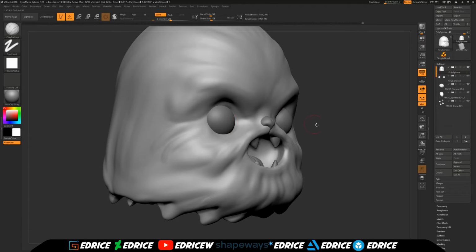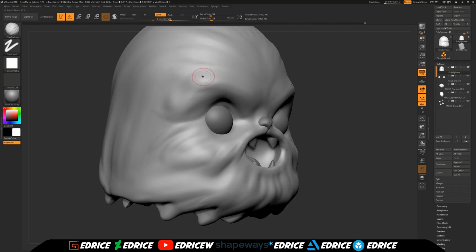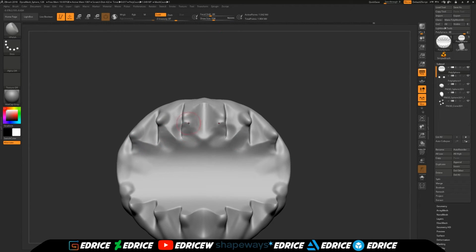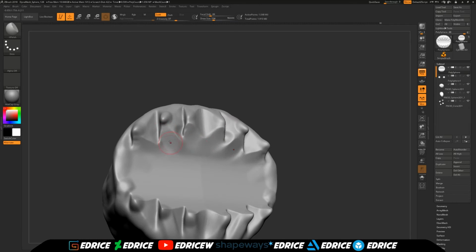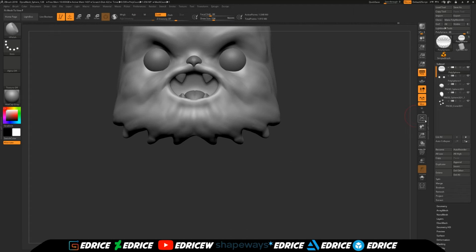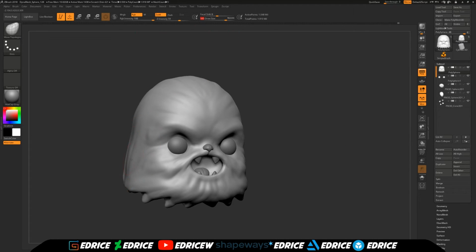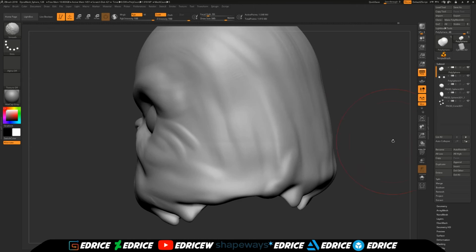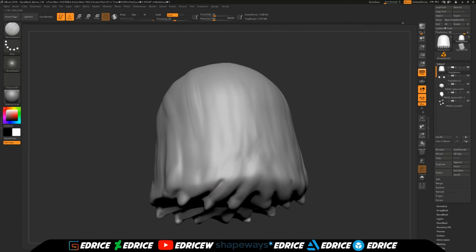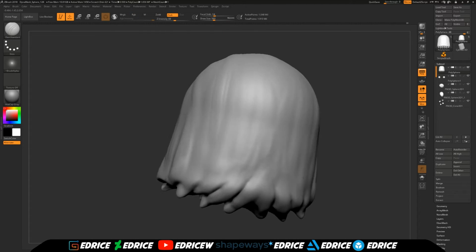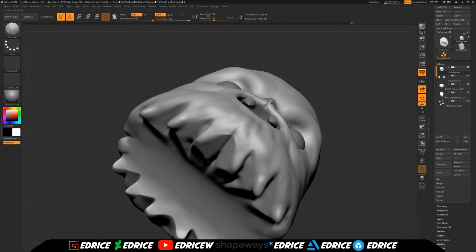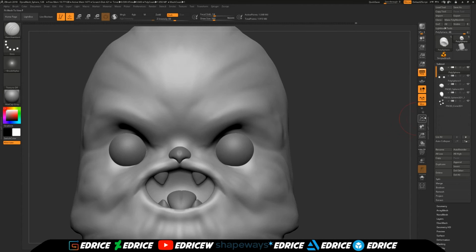Refining some details with the diamond standard brush. I'm committing to some of these creases with the diamond standard brush. Cleaning up these bits under the head, refining them with the diamond standard brush.